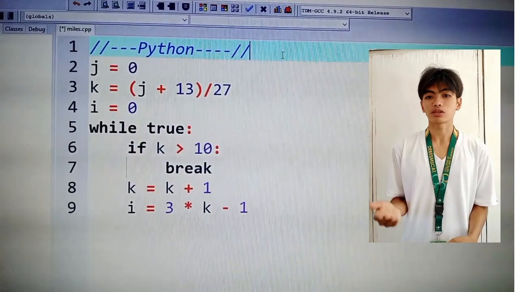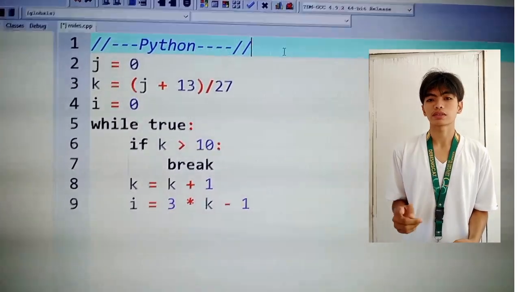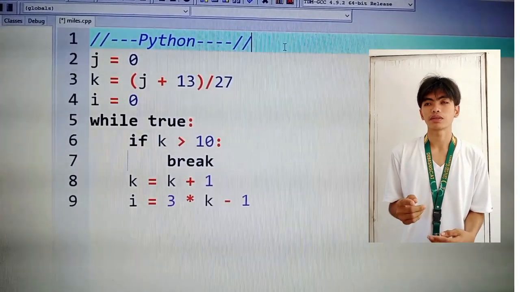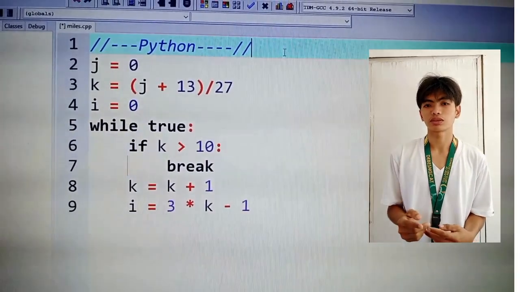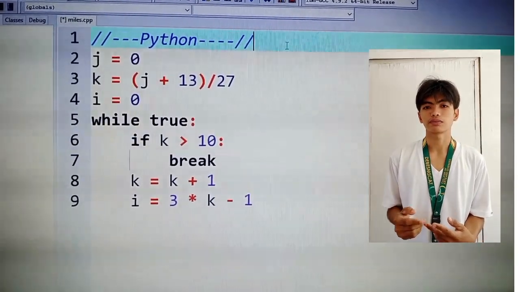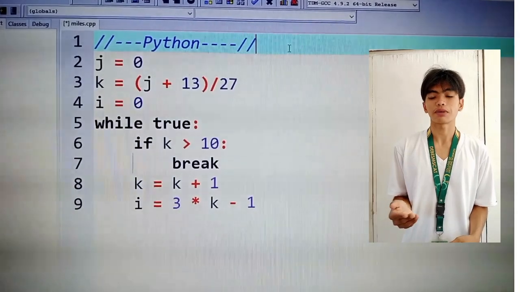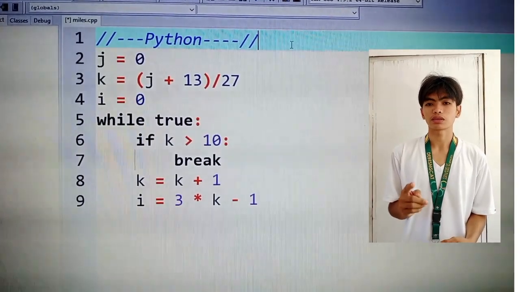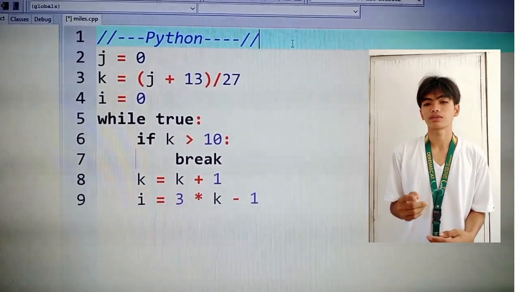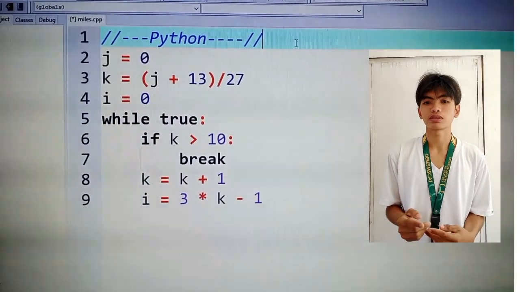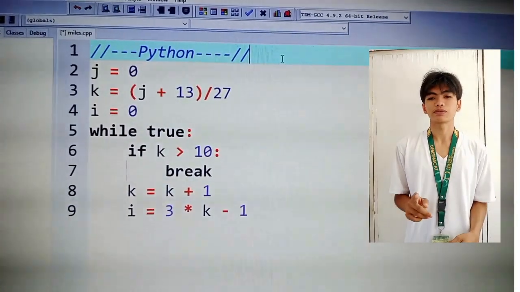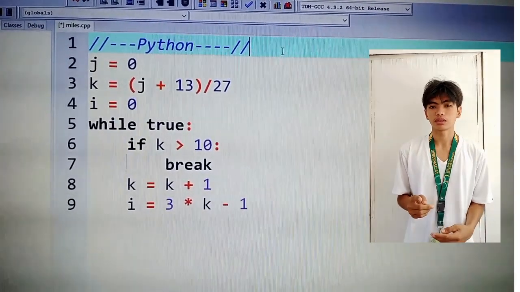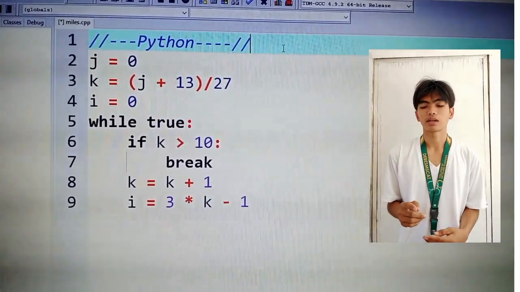So for now, I'm going to discuss activity 1, question number 3, which is I'm going to use the programming language Python. For the first line, j is equal to 0, we initialize the variable j to 0. This sets the starting point for our calculations. Then for the next line, k is equal to j plus 13 divided by 27. We calculate the value of k using the formula j plus 13 divided by 27. Since j is initially 0, k becomes 0 plus 13 divided by 27, which evaluates to approximately 0.48.